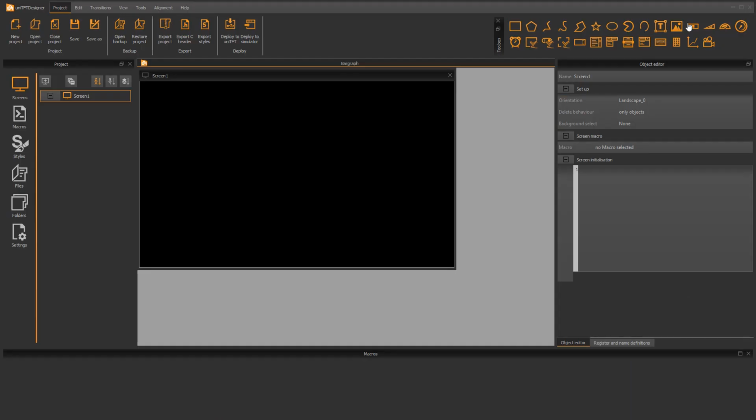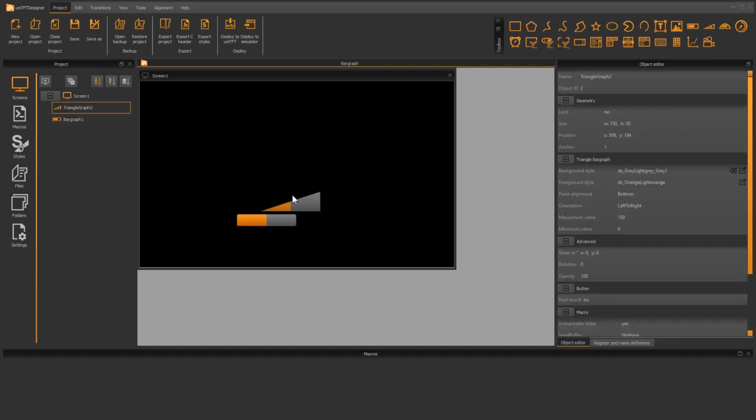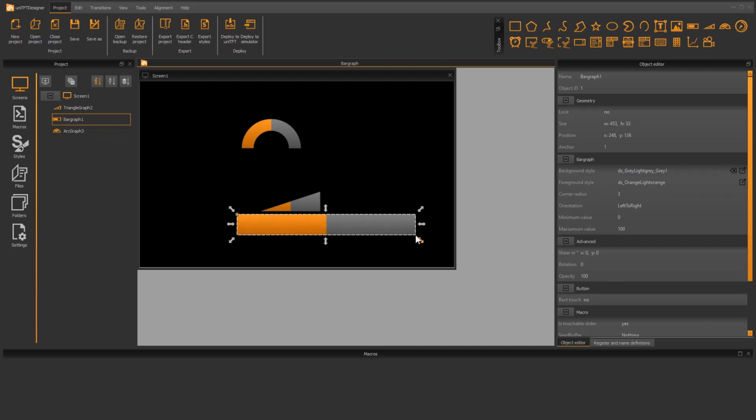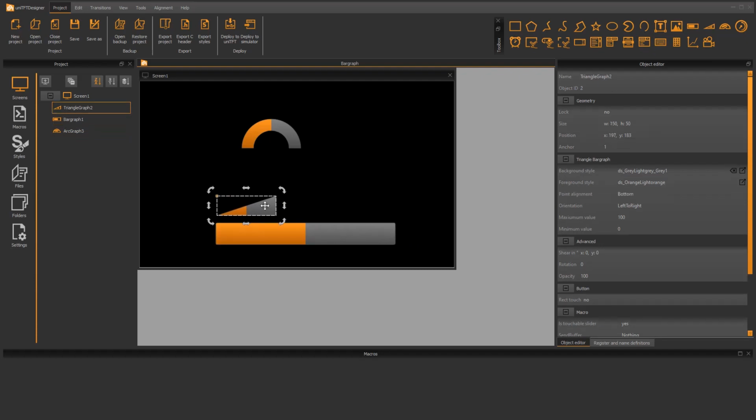Today's topic is Bargraph. I want to show different types, how you can customize them, and of course, the usage as input and output element. We place all three available types: rectangular, triangle, and arc graph. With the mouse, we can change sizes and position.